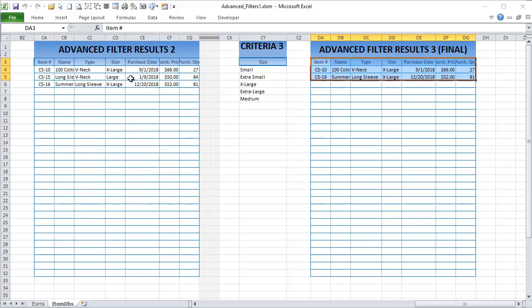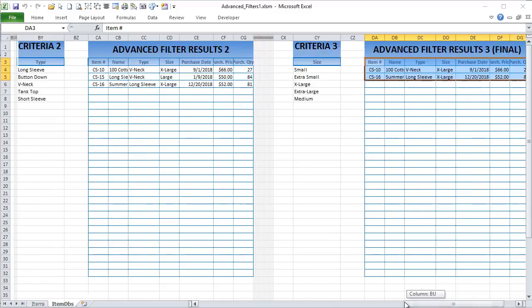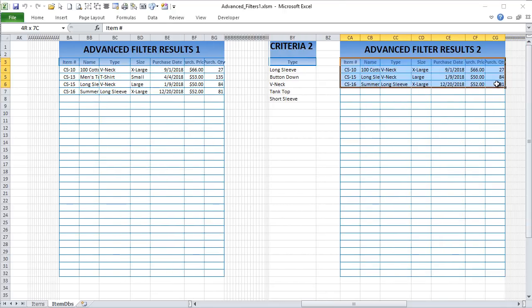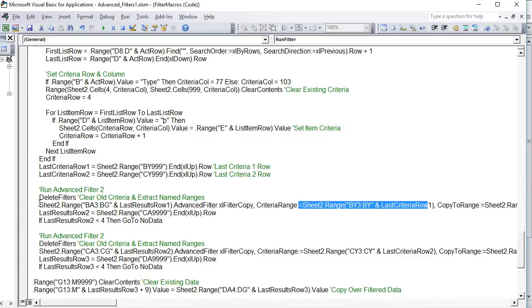So again, we're going to take the filter. We've got our last row, BA through BG, that's our advanced filter. The criteria is BY. We got our last row, so we know the last row of our criteria. We're going to run this advanced filter, and we're going to place it right here, CA through CG. Let's go over just that line of code. Here it is right here, BA3 to the last results row. We're going to run the advanced filter.